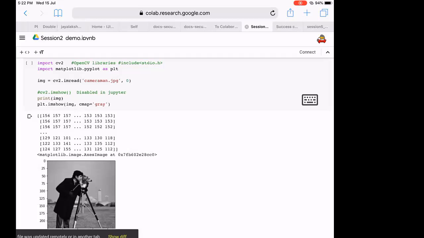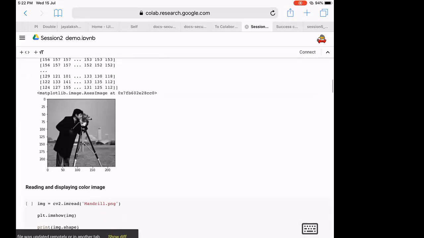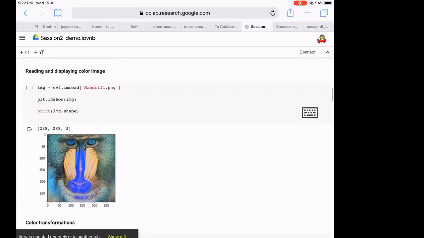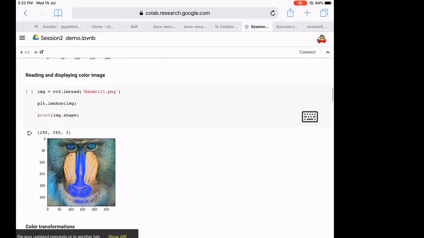The Jupyter notebook will crash, and that's the reason that just for displaying the image, we are using the pyplot capability in the matplotlib package. Now if I want to read the color image, what is the basic difference?